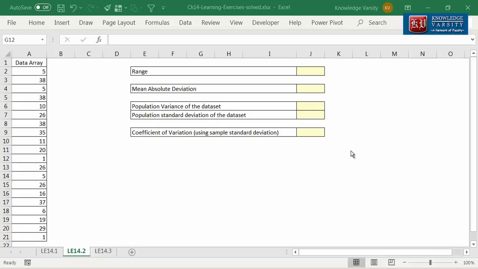Next, let us focus on the measures of dispersion. Dispersion is the extent to which the values are dispersed around a central value. Measures of dispersion measure the extent of dispersion. This video covers some Excel functions that measure dispersion. Cell range A1 to A21 has the data. The first measure of dispersion is range. Range is the difference between the highest and the lowest values in the distribution.